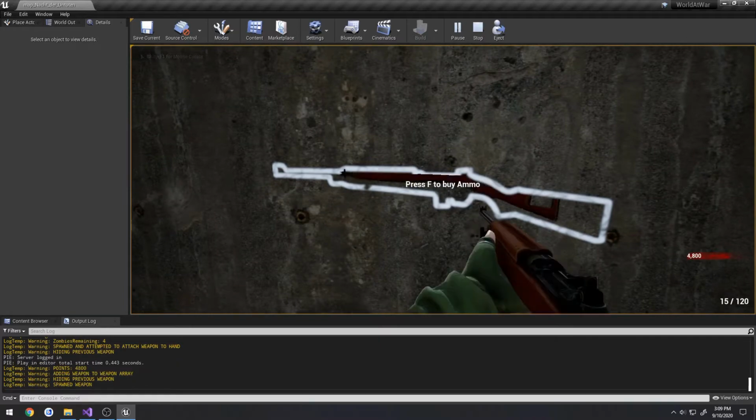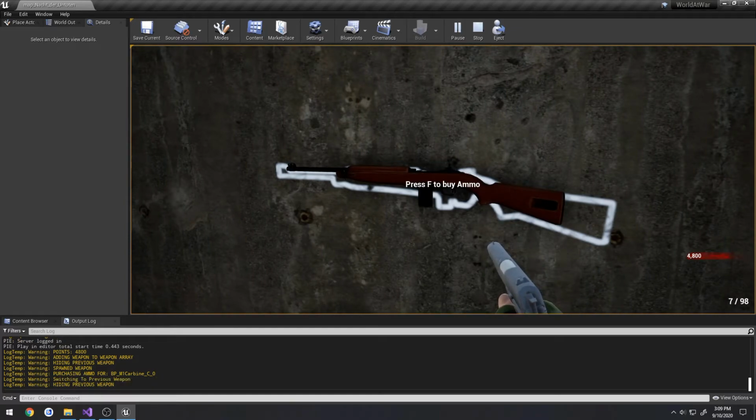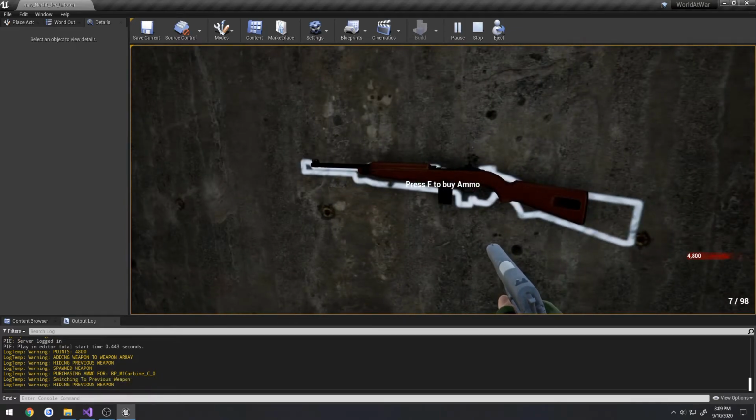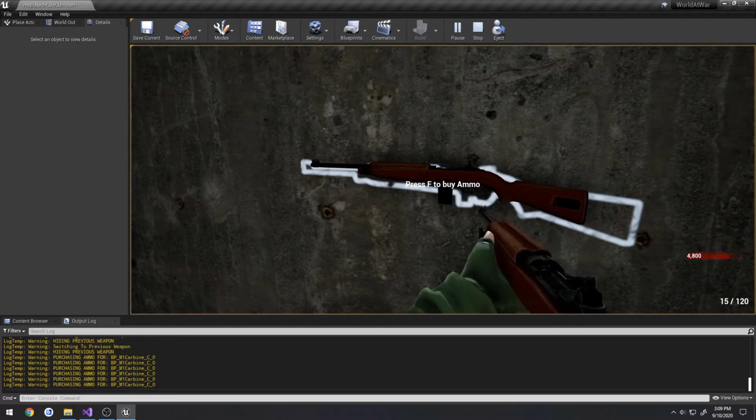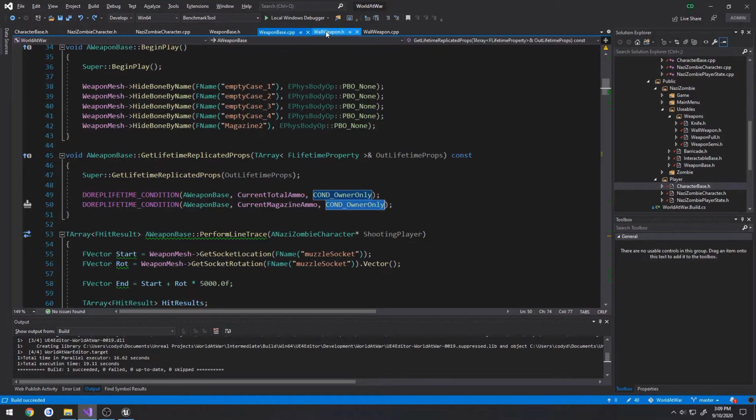So I press F, I buy the M1 carbine. Press F again. It says purchasing ammo for the M1 carbine. I switch, press F again, and nothing happens. I switch back. Now it says purchasing ammo. That's working as intended.